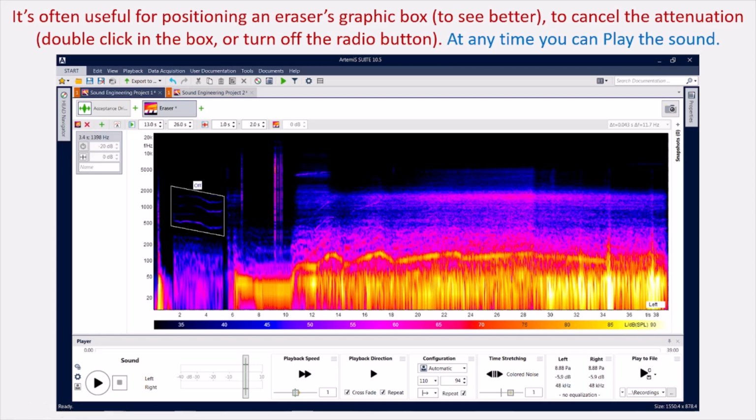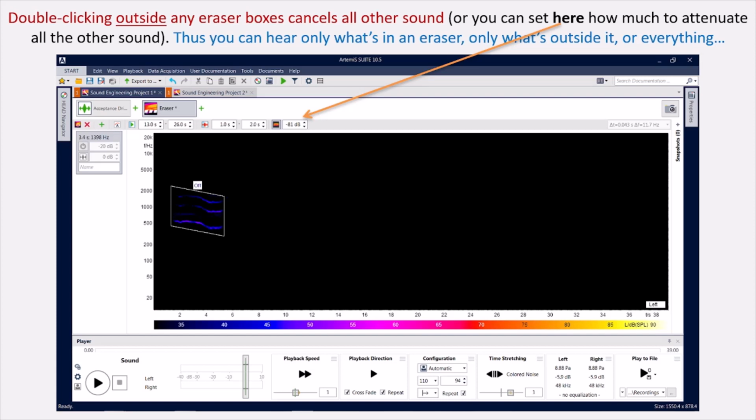At any time, you can play the sound using the player of Artemis Suite. If you double-click outside any eraser box, it cancels or attenuates, according to the number in this field, everything else, the whole world, let's say. So you can solo the world with the eraser or erasers erased, or you can solo individual erasers with the world erased, or anything in between.